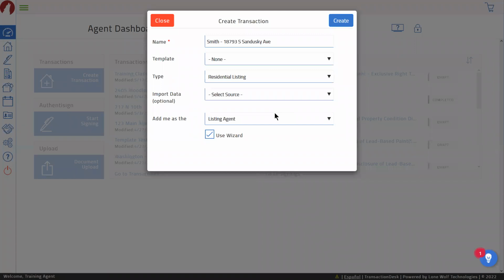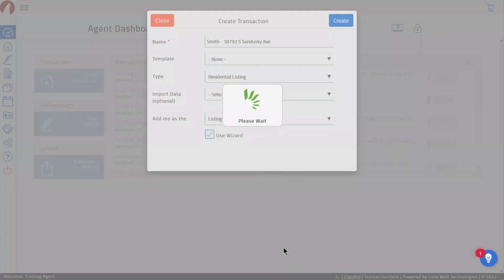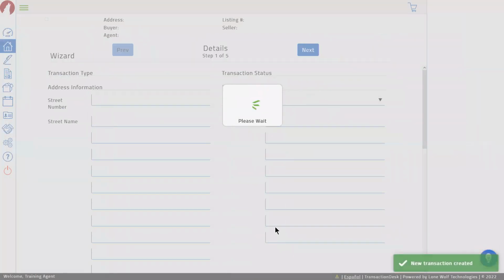So once we've got all this information filled out, I'm going to hit this create button right up here at the top. I think one of the beneficial things about Transaction Desk is how a lot of this stuff is actually designed in such a way that it's very easy to see what's supposed to be done. So right up here at the top, we got a close button in red, we got a gigantic create button in blue, hit create, and we're good to go.